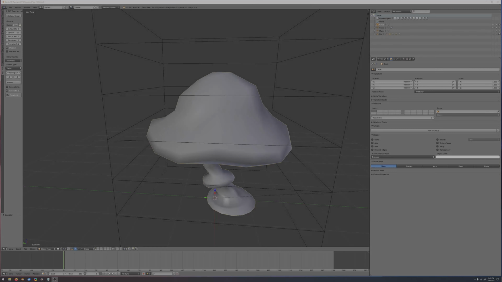Hello and welcome back to the fifth part of the OpenRCT2 graphics, a tutorial series about the RCT graphics helper add-on for Blender. Last time we left off modeling a toadstool. Now we'll give it some textures.